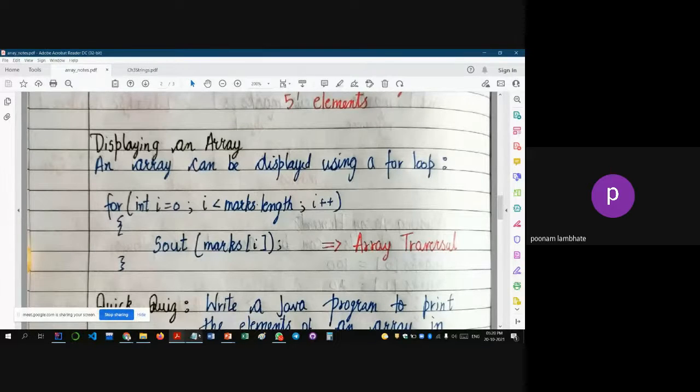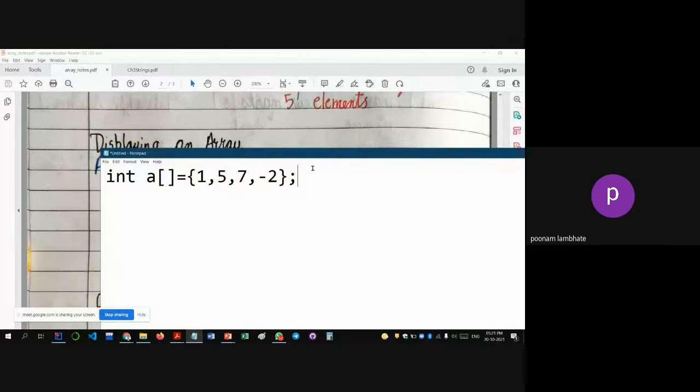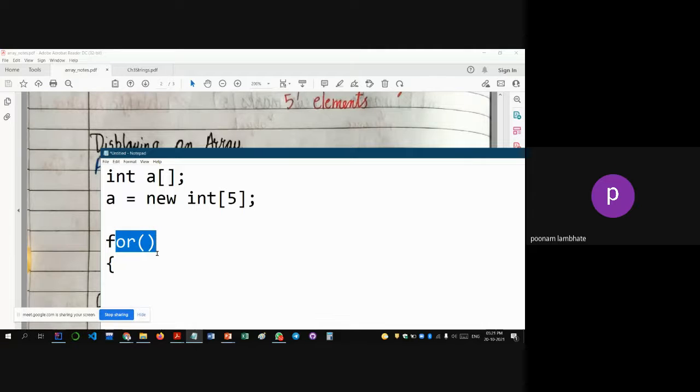How you'll do it individually? You will do like this. So you will write int a square bracket. Then if you want, you can write a equal to new int, and then you can specify the size. And then in the for loop, you'll write all the conditions. Your condition will be only for accepting 5 elements because this array can store maximum 5 elements.